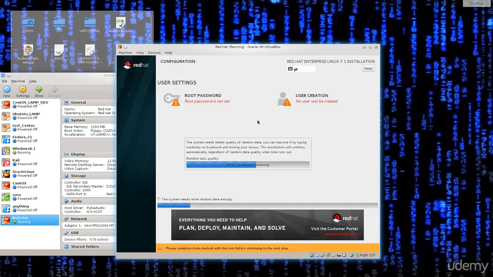As the installation is going through, there are a few things. The system needs random data. You can improve this by typing in randomly on the keyboard or moving the mouse, which improves the random data quality. Amazing. Anyway, user settings.